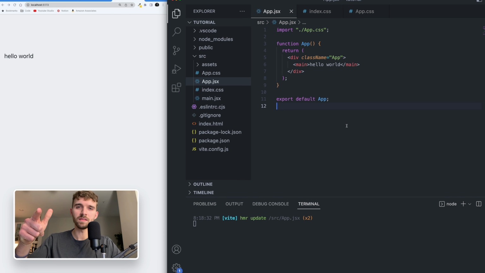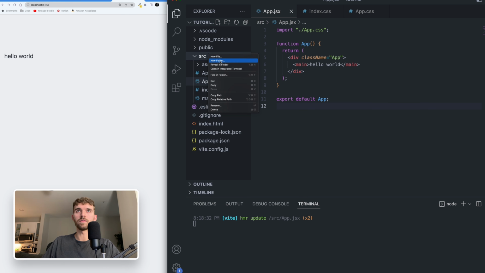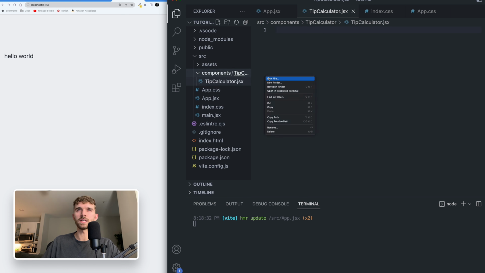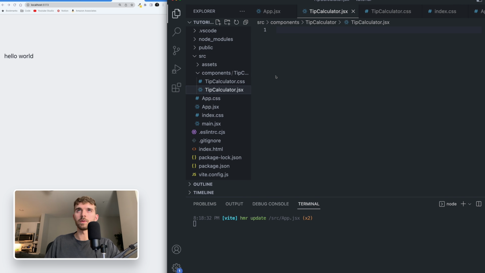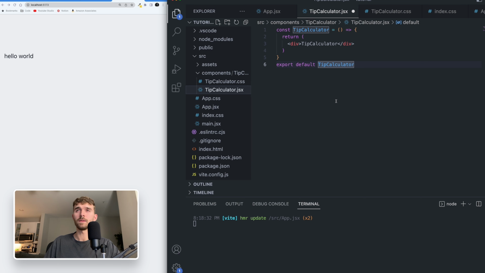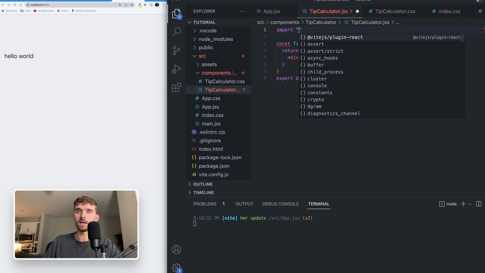So it's time to make the calculator. So go to your source folder. We're already in that. Make a components folder, and in that make another folder called tip calculator.jsx, and another CSS file for that. So I'm gonna run a command. If you want this, I would download this ES7 plus React snippets in the extension library on VS Code. Super handy. Import your CSS file.